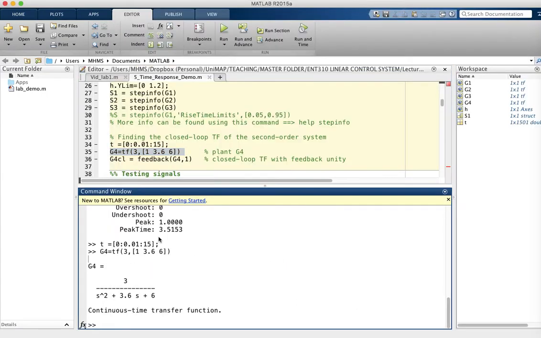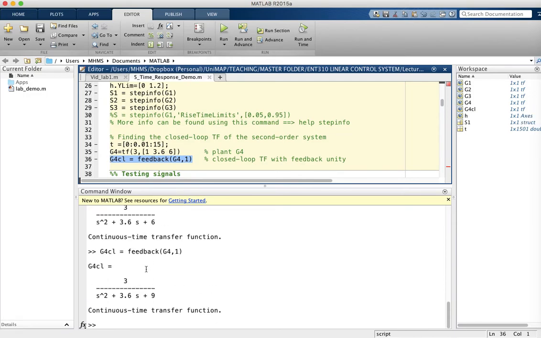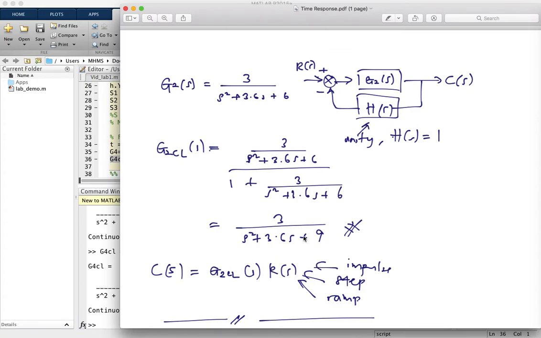So for MATLAB, you can use the function feedback. So you have feedback of G4, 1. Here 1 means unity feedback. So let's see. Yep, the closed loop transfer function is 3 over s squared plus 3.6s plus 9, similar to what you find by calculation. And from this point, you can find the output response for different types of input, for example, impulse, step, or ramp.